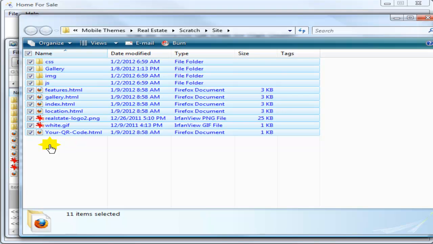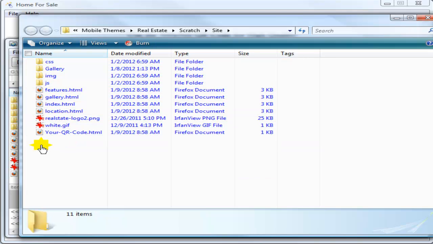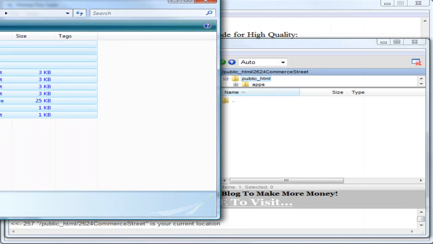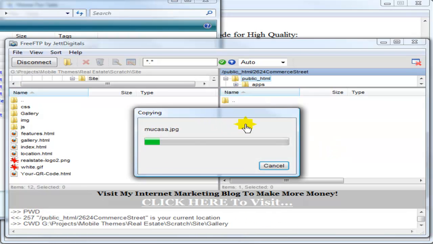I put my mouse and did a left click and dragged all the way up so everything's highlighted. And then what I'll do is I will take them and pull them all over. I'm holding my left button of the mouse down and drop them. You'll notice everything is uploading. I'm going to pause it.